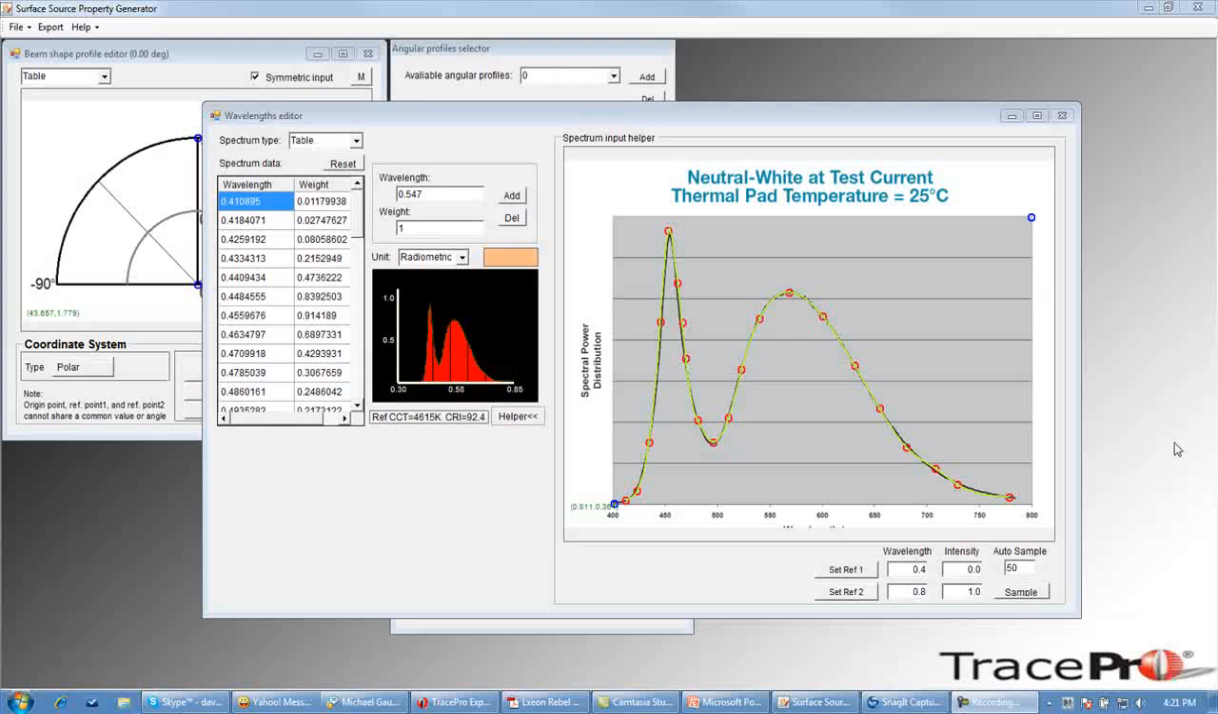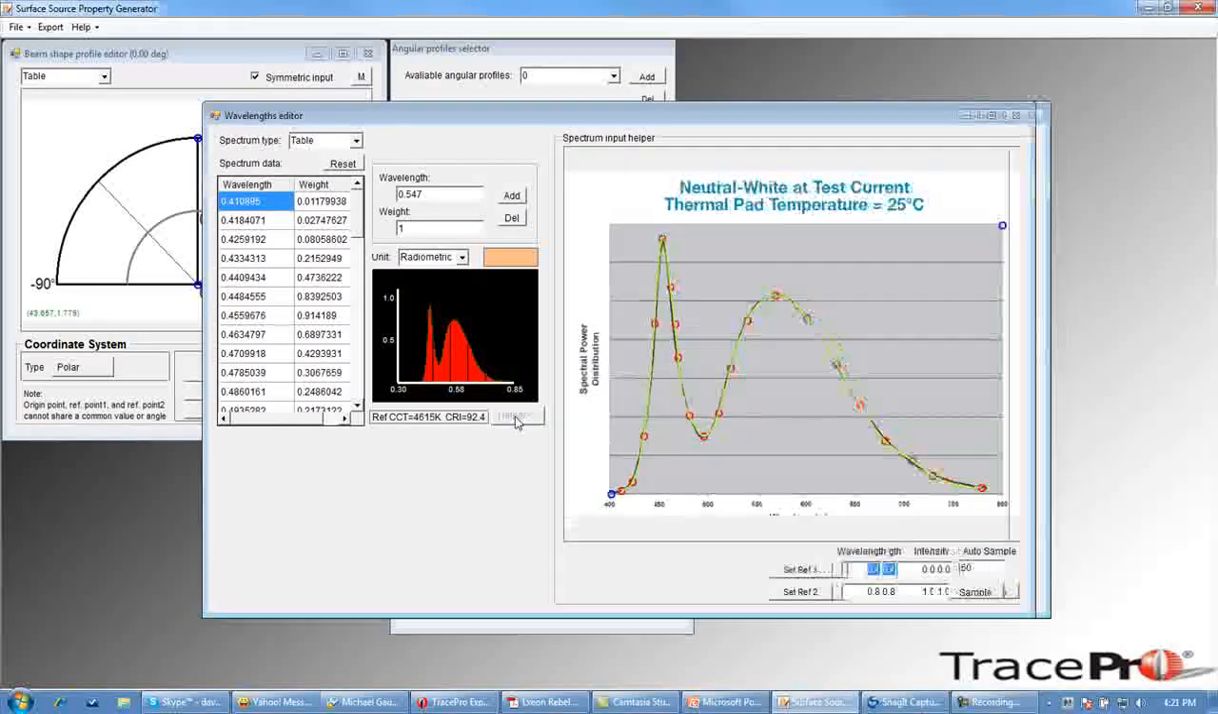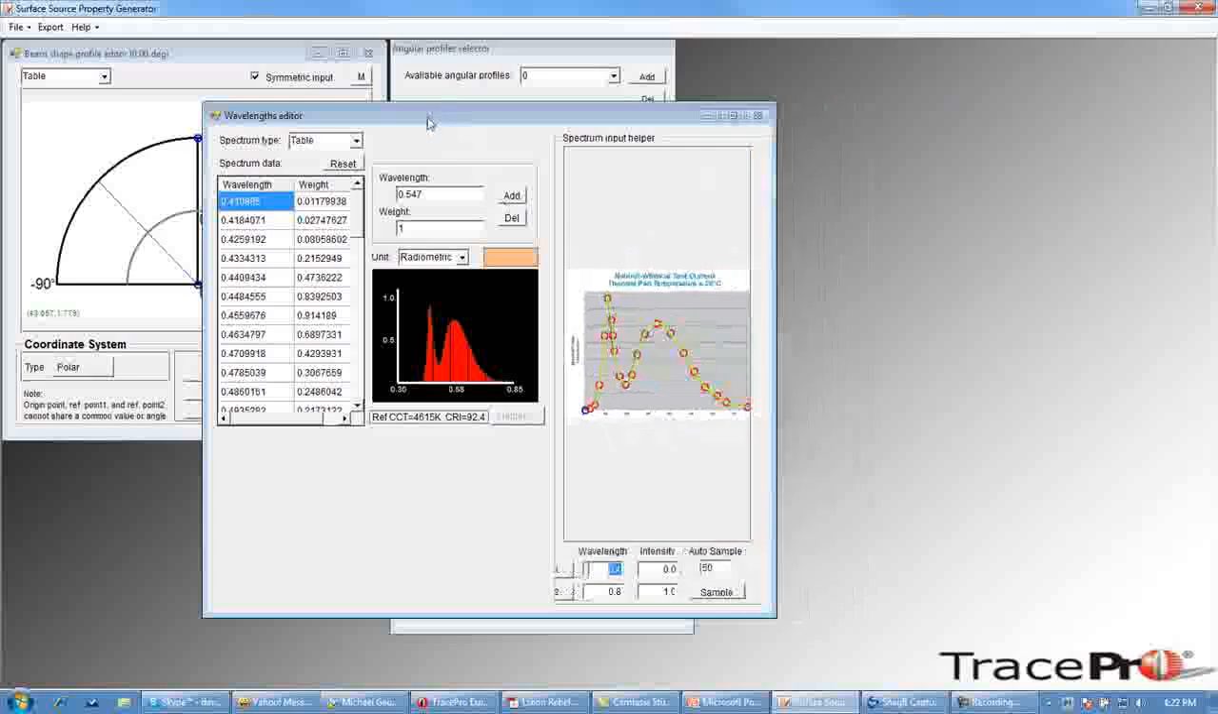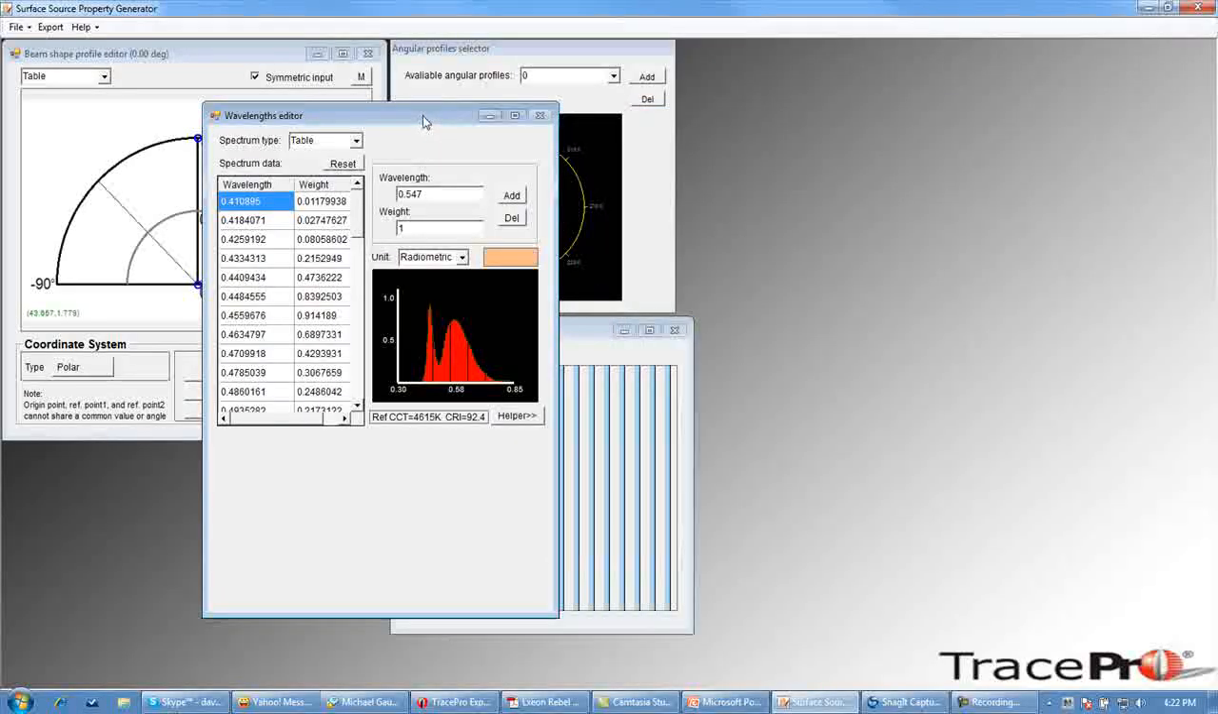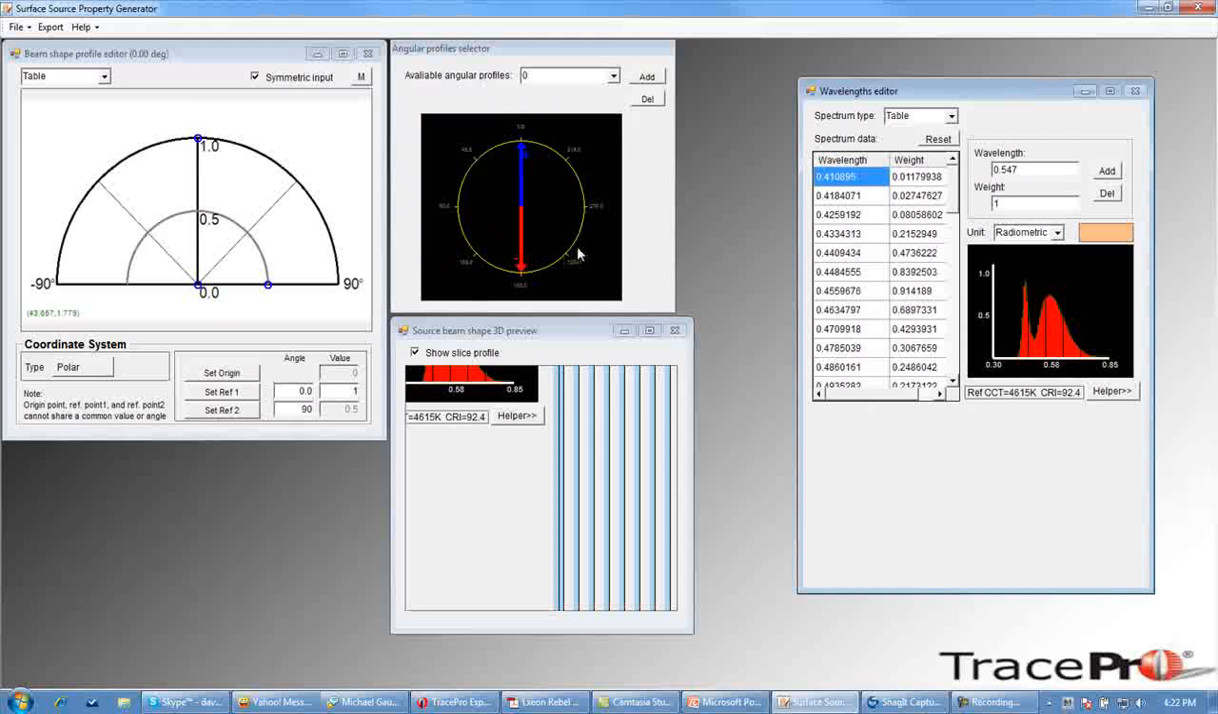The next step in the process will be to define the angular distribution properties for our LED surface source property. And this is going to be done in a manner very similar to what we just did for entering our spectral data. First off, I'm going to close the helper window here, and then move this window out of the way to give us a little more space.